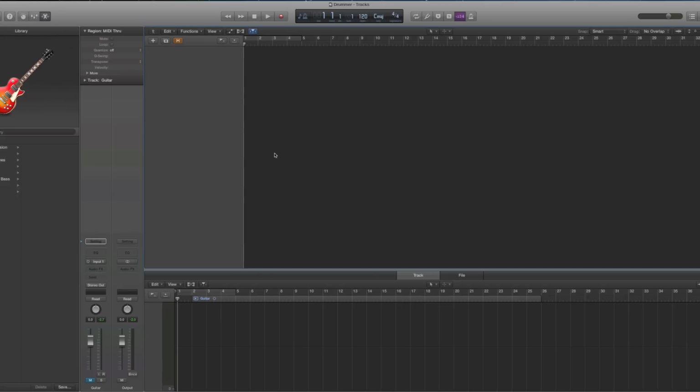One of the great new features of Logic Pro is a new instrument track called Drummer. As you might imagine, that allows you to put a drummer into your project. But Drummer is very intelligent. It will allow you to change the way that the drummer plays based on criteria that you put in.